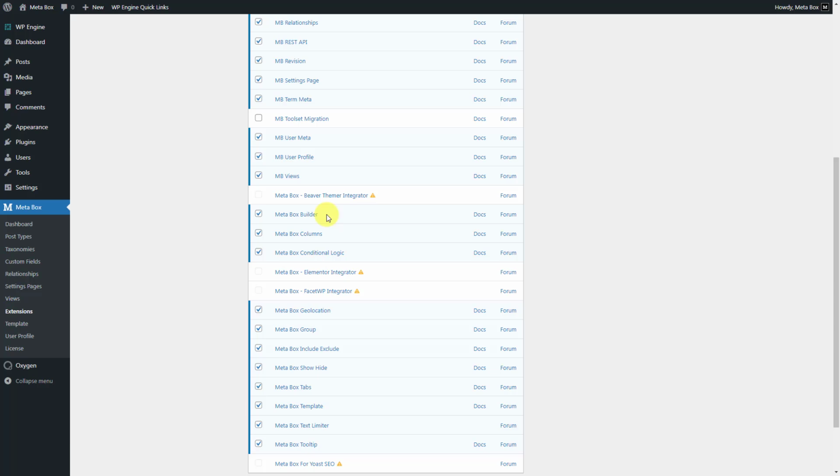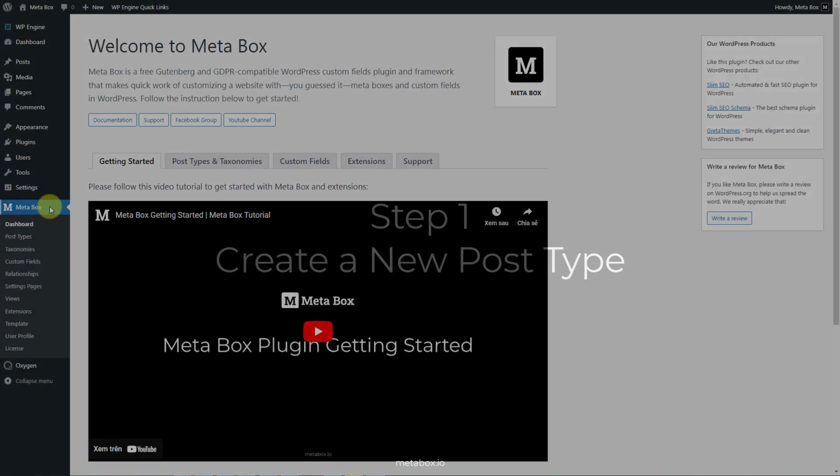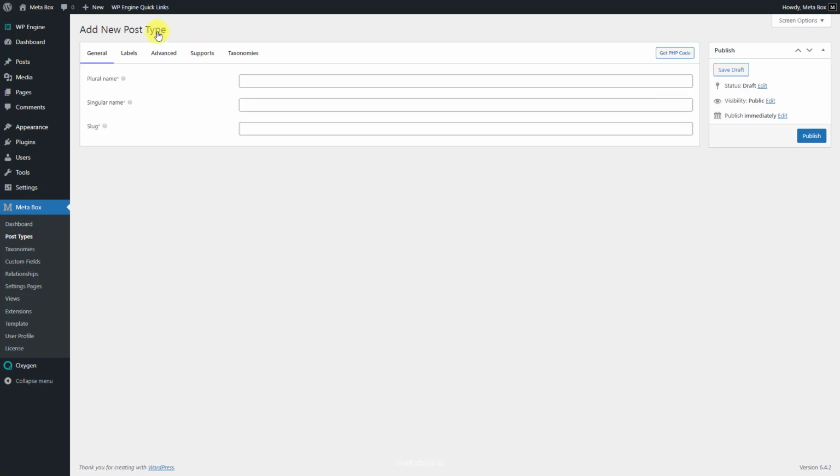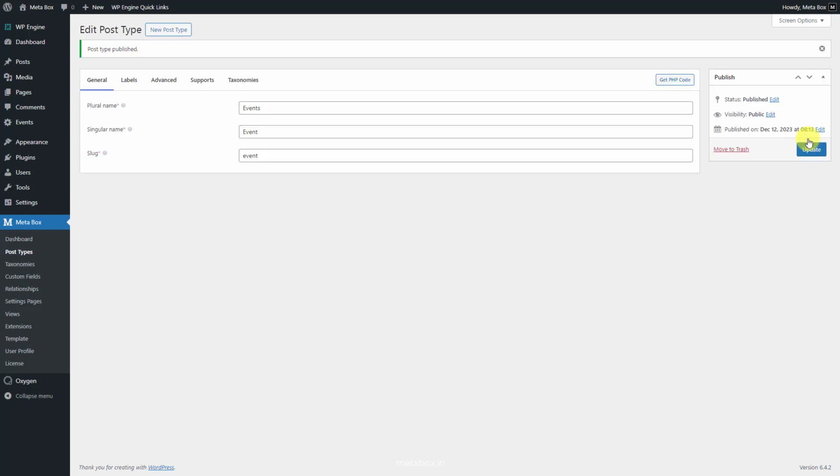Now, let's start. Go to MetaBox and create a new post type for the events. After publishing, a new menu will appear right here. It's your post type.